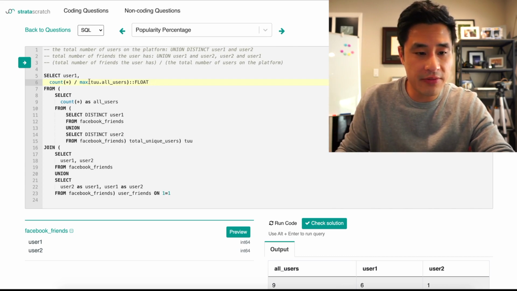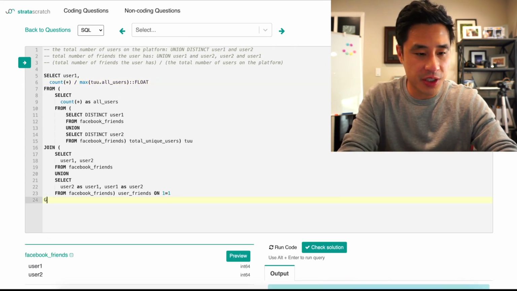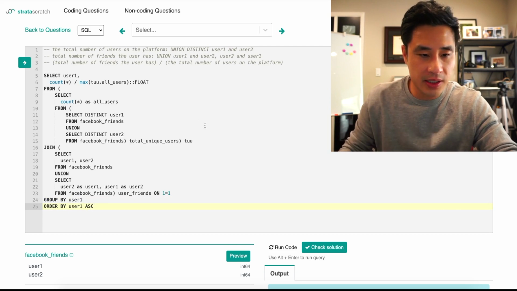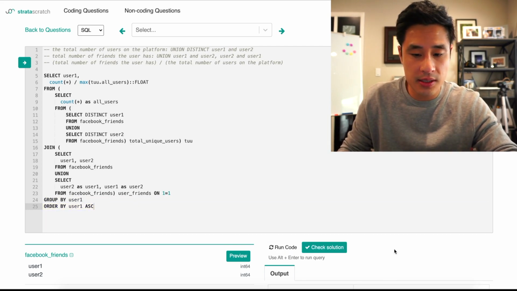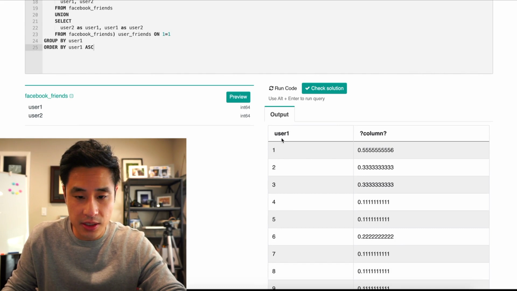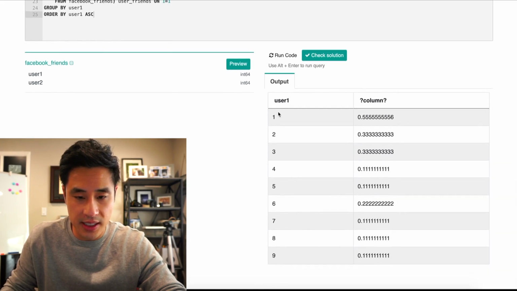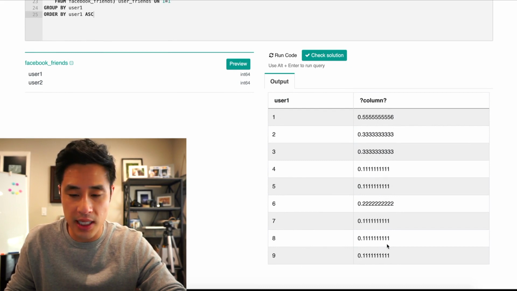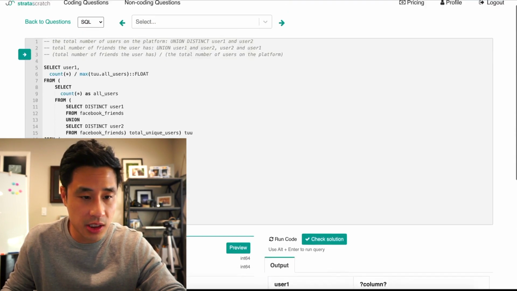All right, so we have this now. So now let me finish it off with a group by user 1 and then an order by user 1 in ascending order. All right, so let's just test this. See if it works. Yep, we get the user list here in ascending order of 1 to 9, and then we get the percentage. But we haven't multiplied it by 100 yet, or actually given this column a name. So let's just do that real quick.